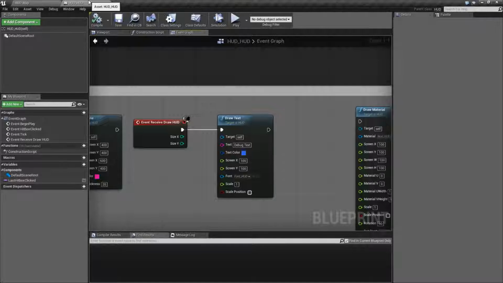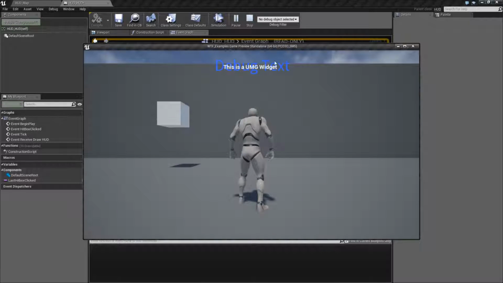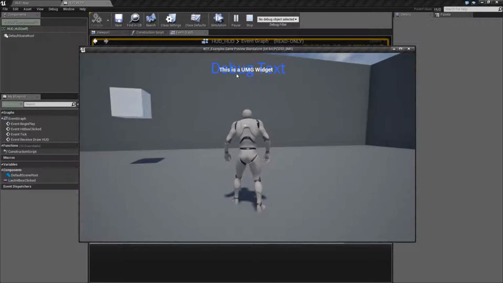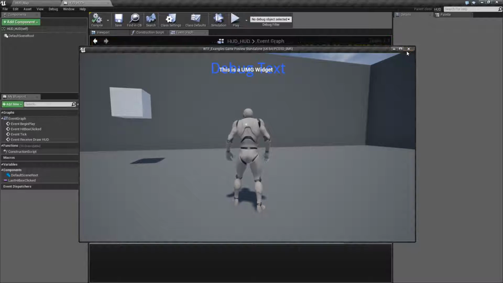Keep in mind, let's move this thing over about 500 and down 20 and hit play. Because this is a HUD widget, it is going to be, a HUD node. It's going to be drawn behind UMG widgets. So again, UMG widgets on top, then our HUD, and then our viewport. So keep that in mind if you're layering things.